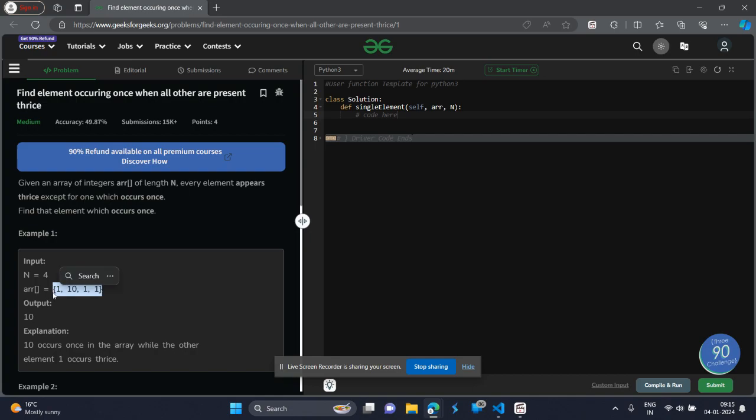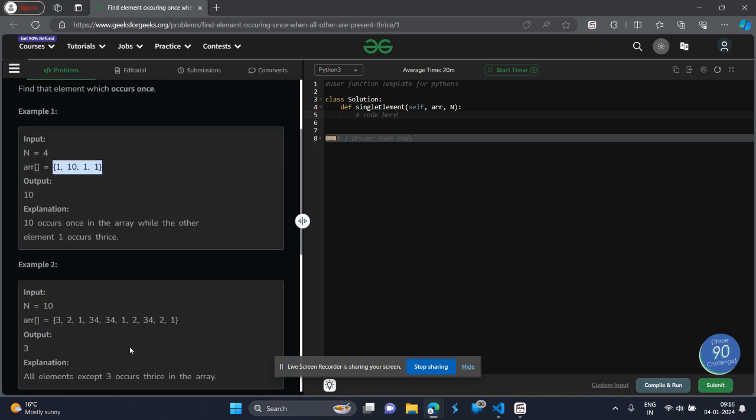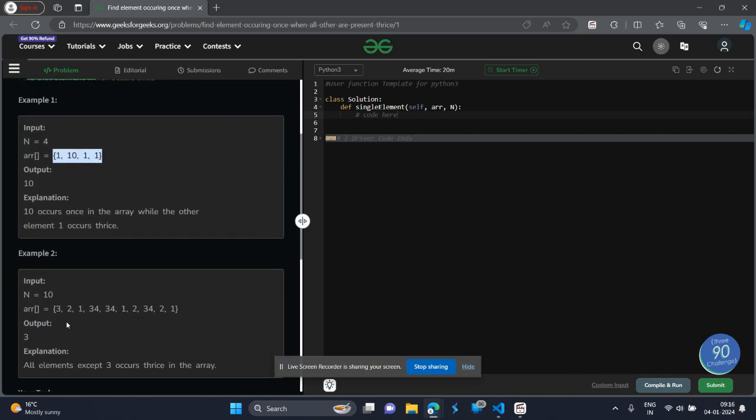In example one, you can see 1 is present thrice, but 10 is present only once. So 10 is our answer. Similarly, in example 2, you can see other elements like 2 is present thrice, 1 is present thrice, and 34 is also present thrice. However, the element 3, which is the first element, is present only once. That is why 3 is our answer.